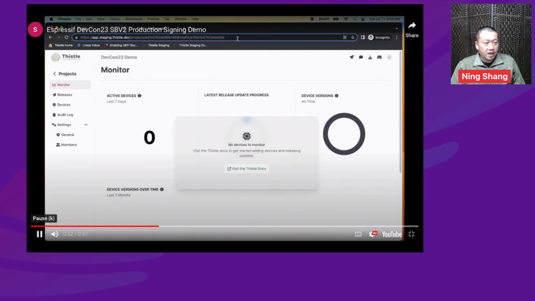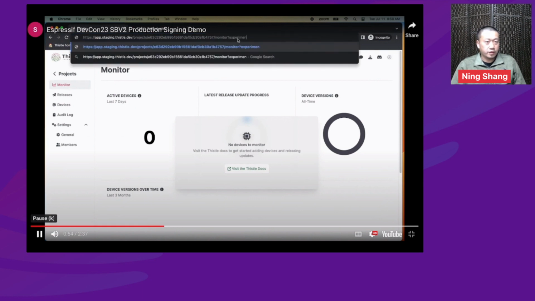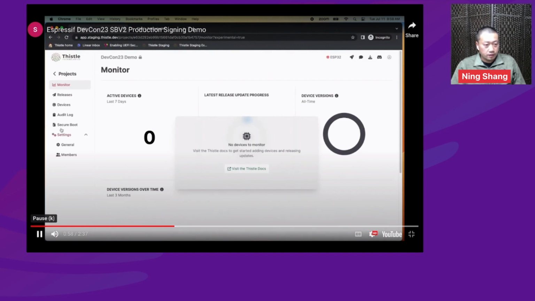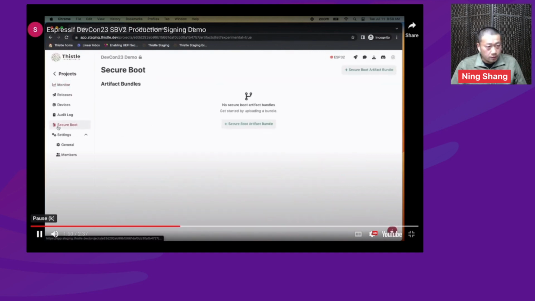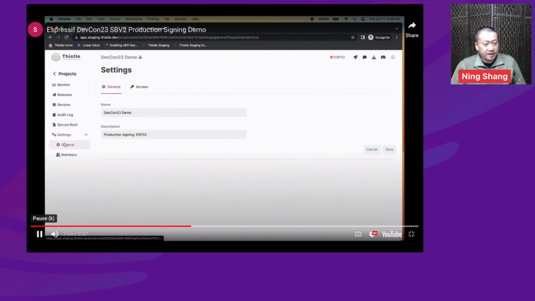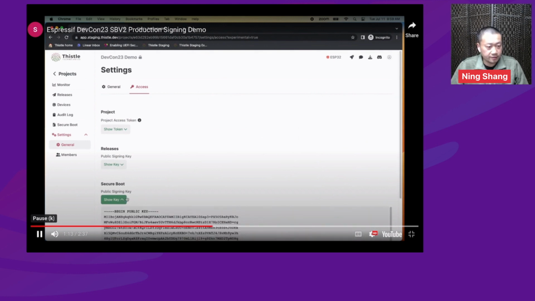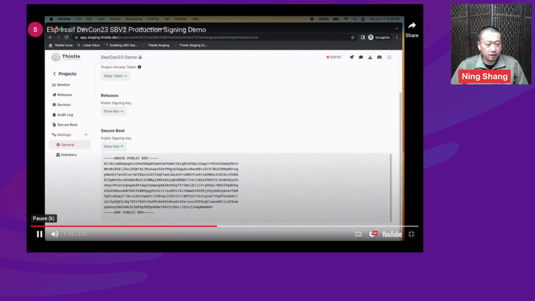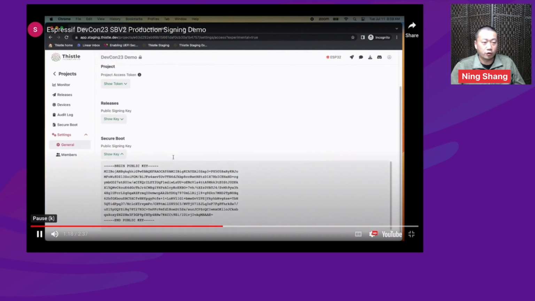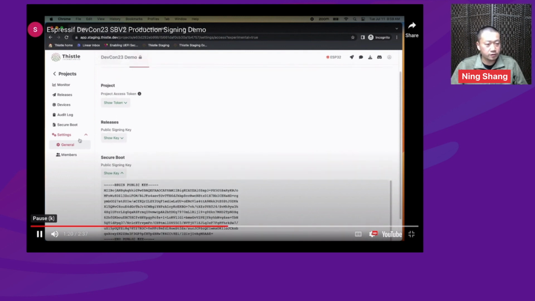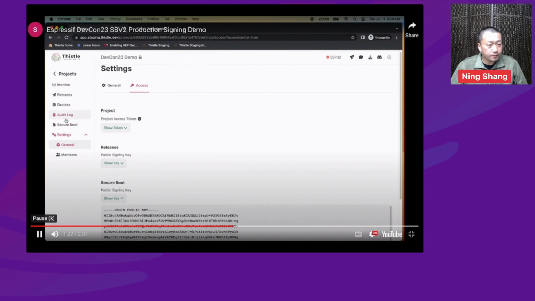What happened here is that in the project you can upload your boot image and app image. There's a Secure Boot feature, and in settings you can also get the public key for the key generated in KMS. Only the public key is available here, so you can use the key to do the verification independently if you wish. The private key is never exposed.